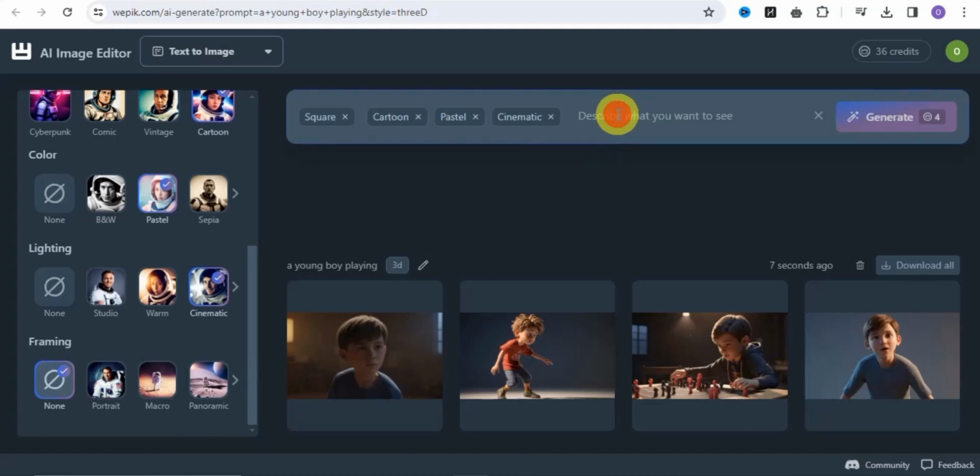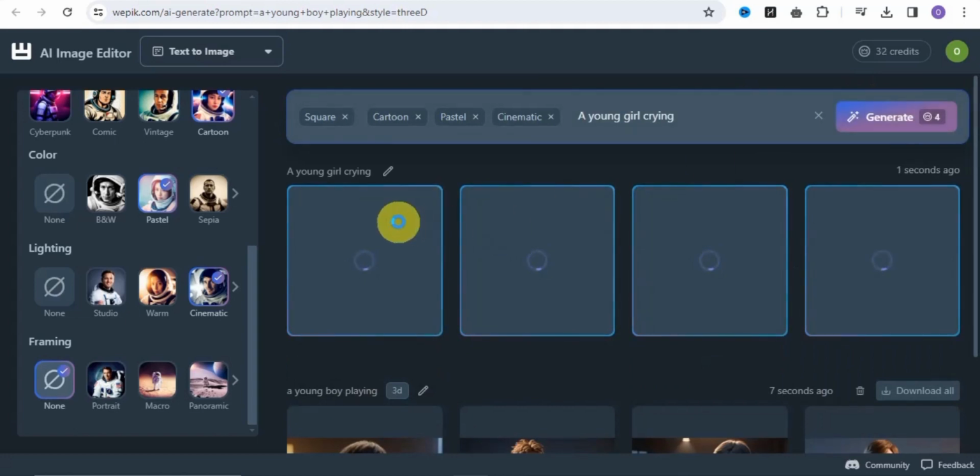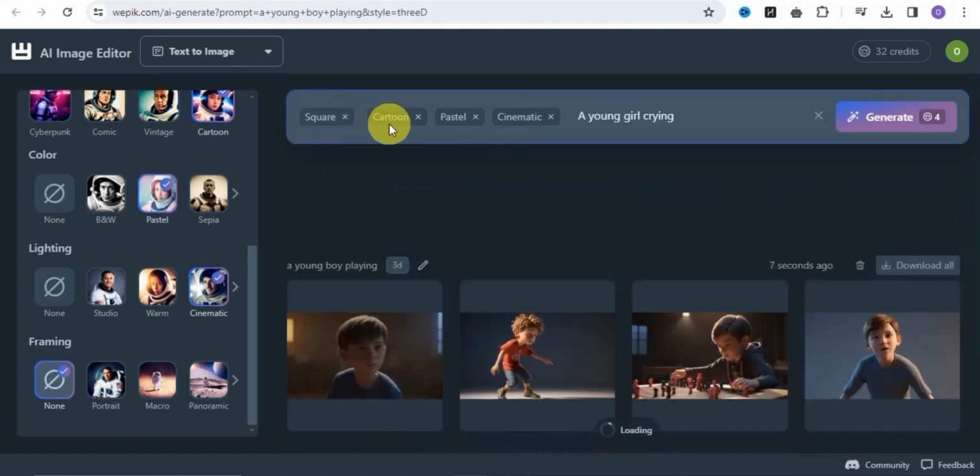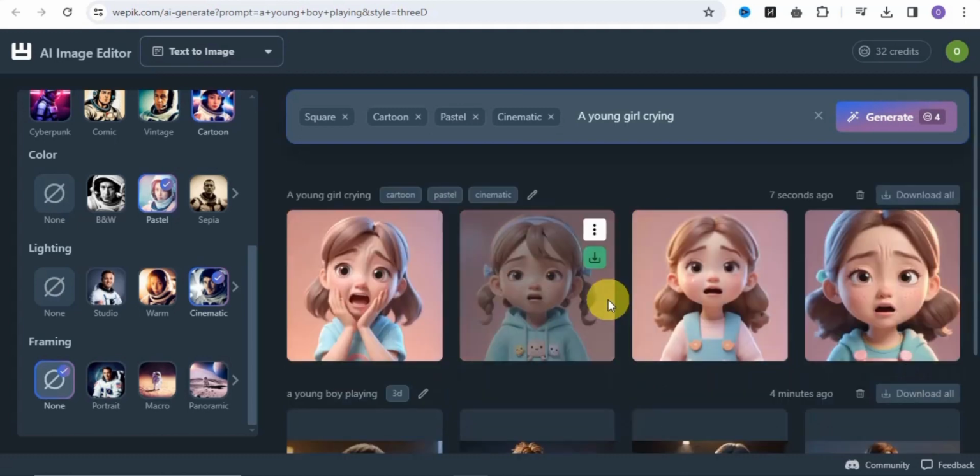Then right here, guys, you want to simply describe what you want to see. So I can decide to make use of this particular prompt. Let's make use of this short prompt and simply click on generate, and it's just going to generate 4 different images by simply making use of our aspect ratio, the style, color, lighting, and many more. So guys, let's see how this looks.